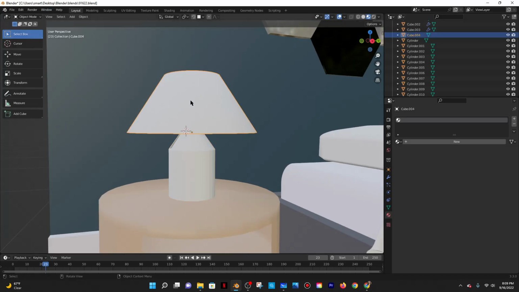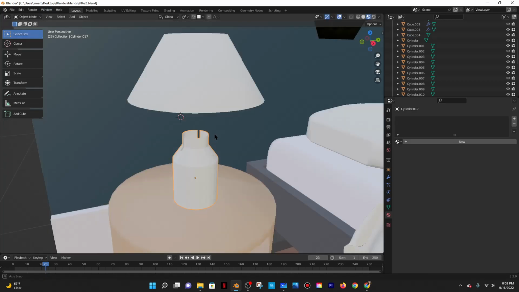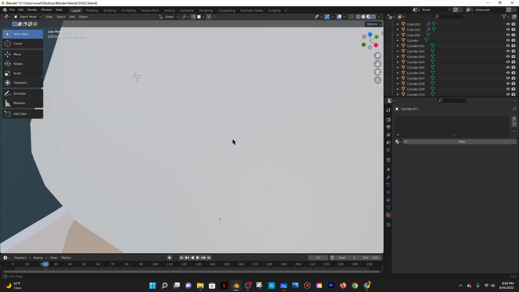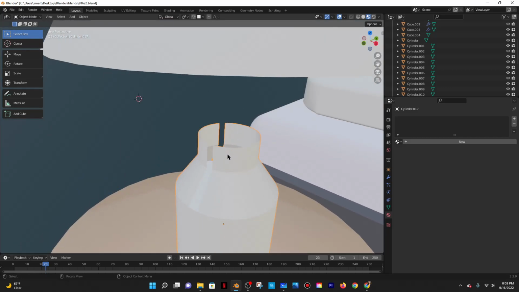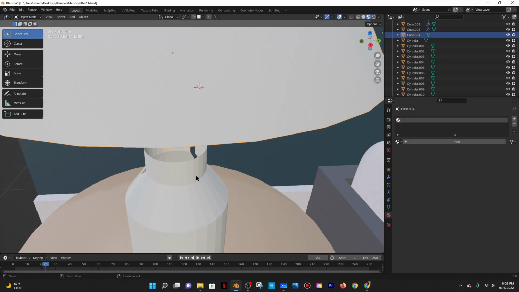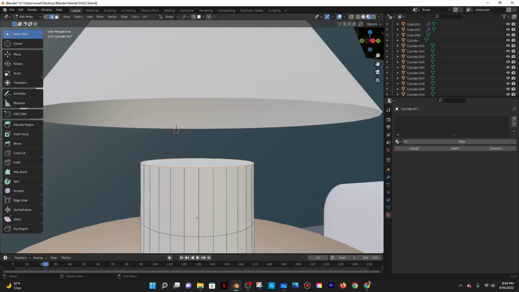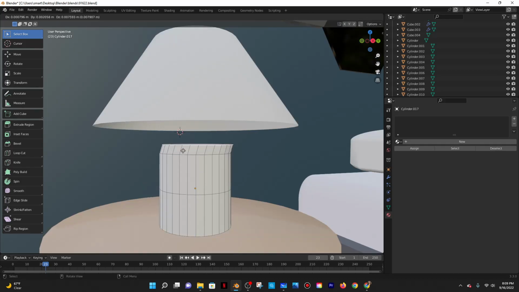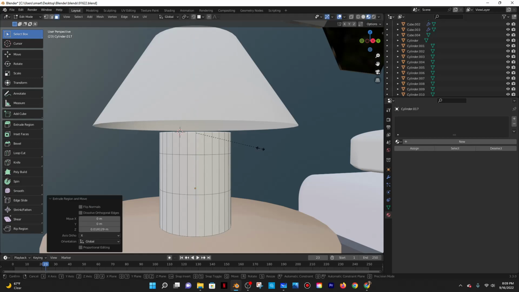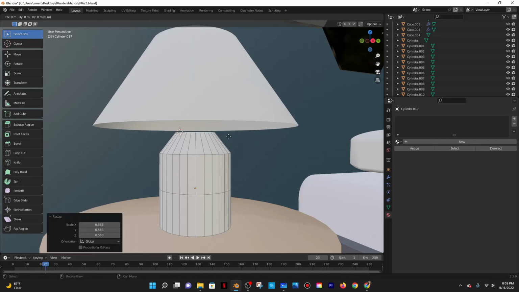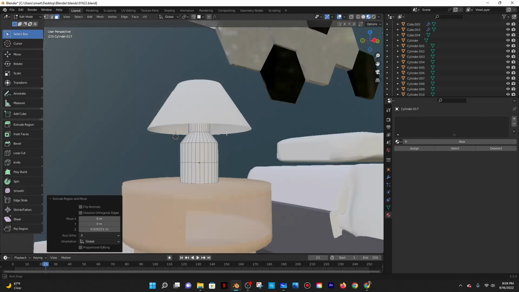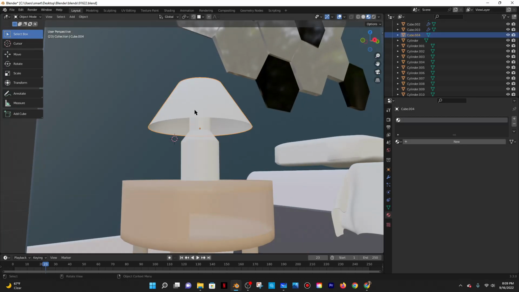I think I've done a light bulb before. What happened here? What in the world? Okay, let me do Control Z. I don't know why that happened. Oh, okay. So face select, that's why. And then extrude on the Z, and then scale, and then extrude on the Z. And then let me just go into object mode, bring this up here.